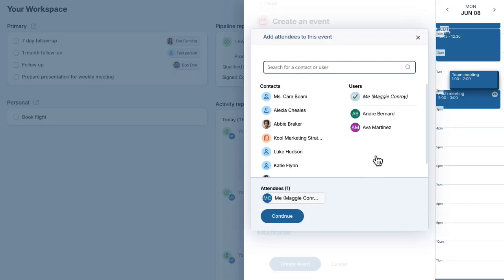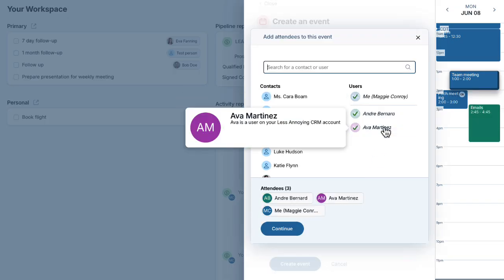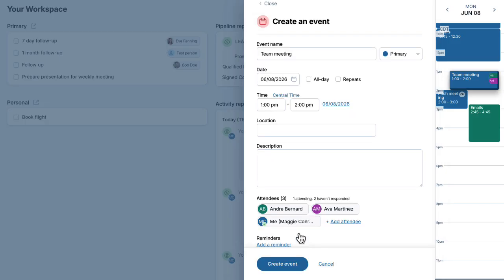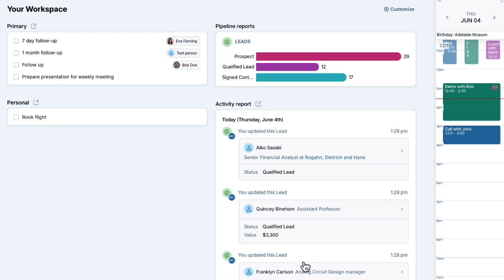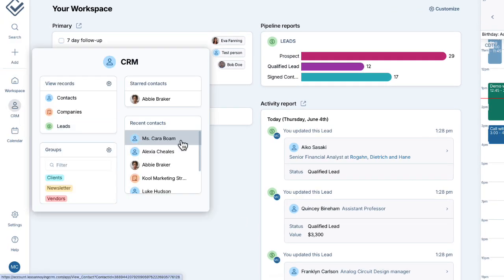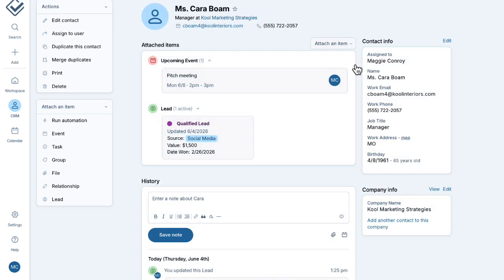You'll also be able to add any attendees to your event here. CRM users or contacts both count as attendees. And your CRM users that you'll add will get an emailed notification when you add them. You can also create an event right from the contact or company record under the Attach an Item section.